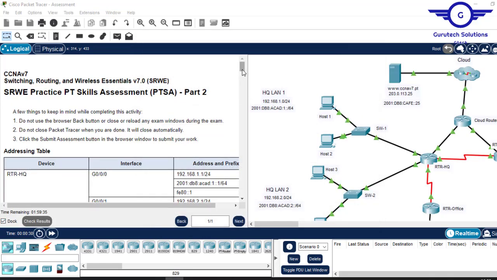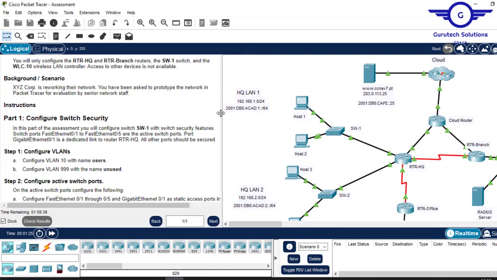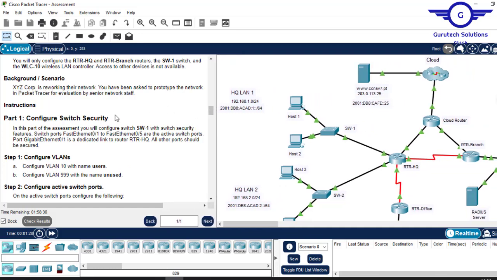Okay, so basically guys, I'll read through the instructions, then I'll begin on the configuration part. Okay guys, so I've read the instructions, and we'll begin on the configuration. Configure switch security. In this part of the assessment, we'll configure Switch 1 with the switch security features. Switch ports FastEthernet 0/1 to FastEthernet 0/5 are the active switch ports, and port GigabitEthernet 0/1 is a dedicated link to router HQ. All the ports should be secured.